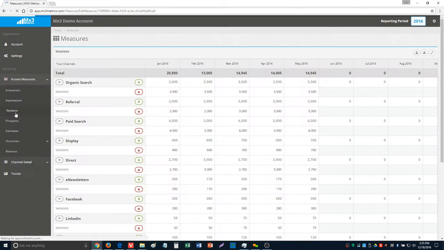Next is sessions. Most of the clients that we have are driving people. Most marketing is driving people to the website. So what we want to do is track how many sessions are happening, how many sessions are occurring on their website. In this case, what we're doing is using Google Analytics data, and you can see these numbers at the top. If this was real data, then this would be coming directly from Google Analytics.